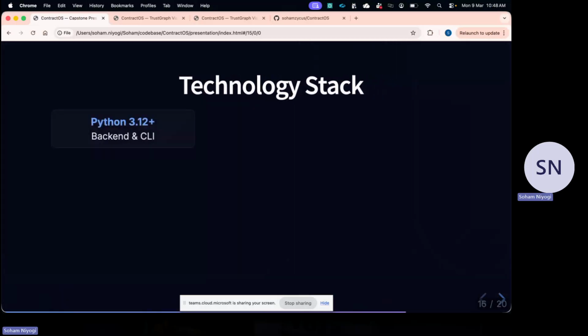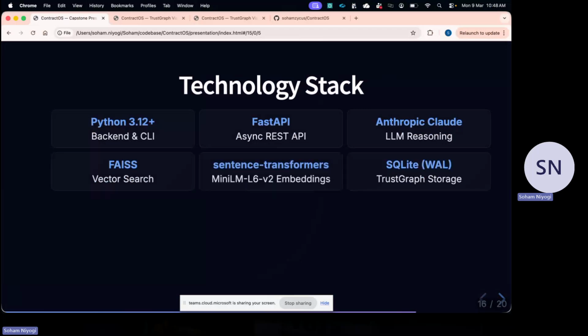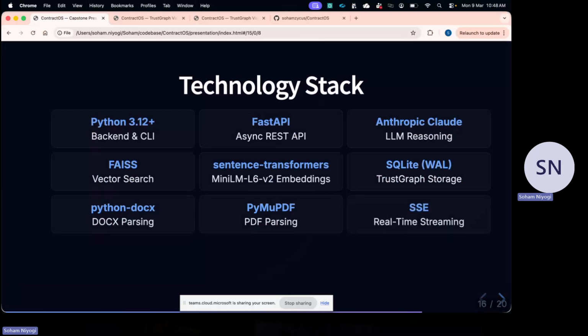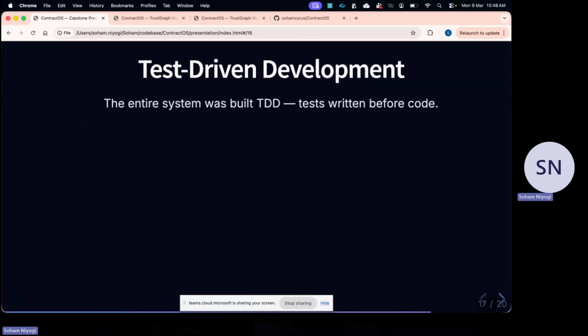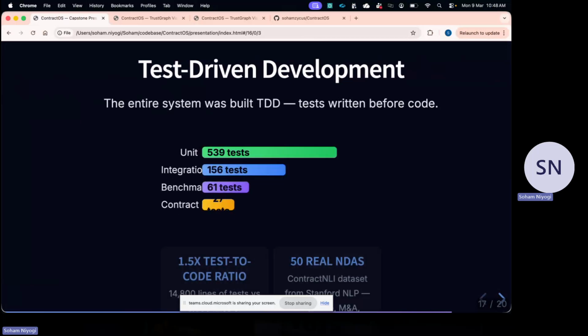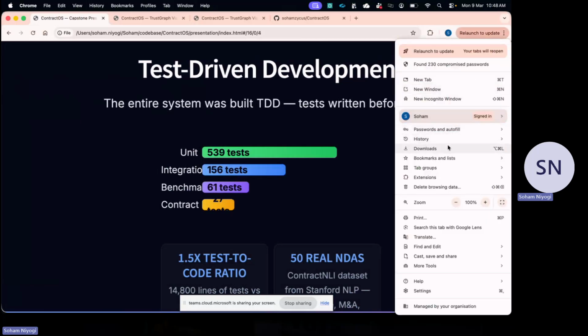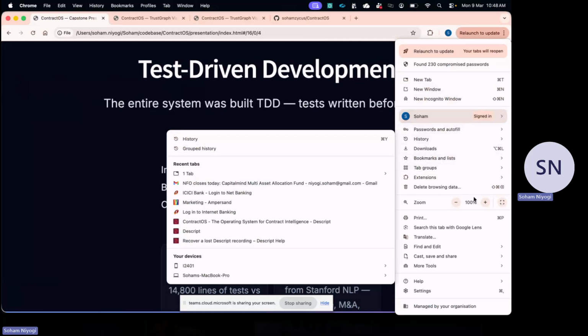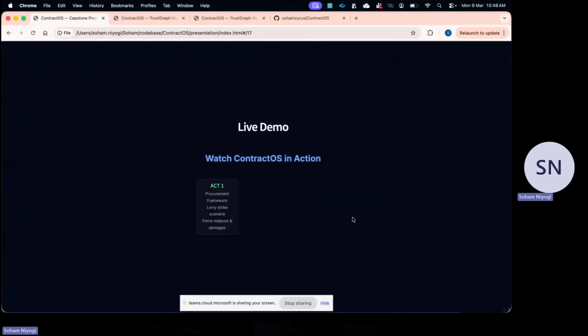Now the technology stack that is used is Python, FastAPI, Anthropic Claude, FAISS vector search, Sentence Transformers, SQLite, python-docx for docx parsing, PyMuPDF for PDF parsing, SSE for real-time streaming, FastMCP for the Model Context Protocol, D3 for the graph visualization, Docker for the containers. The entire thing is developed in TDD fashion: unit, integration, benchmark, contract. So 1.5x test code against the original source code that has been written. 50 plus real NDAs that I have used.